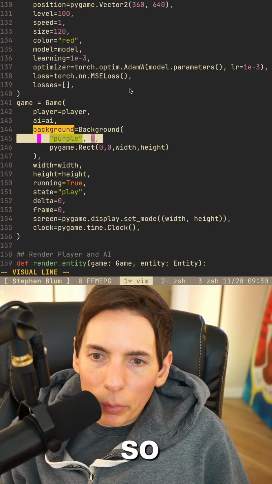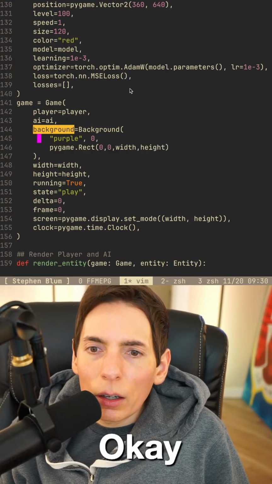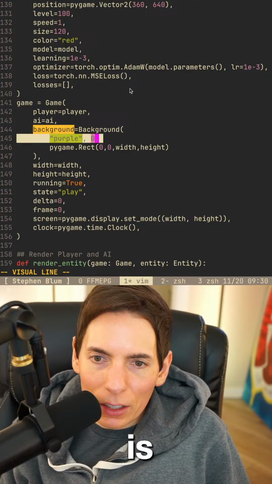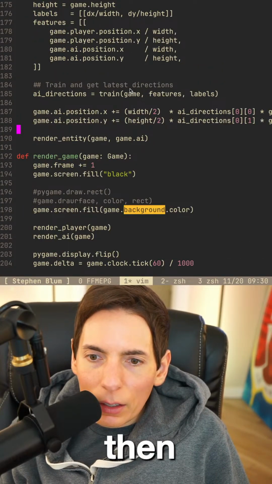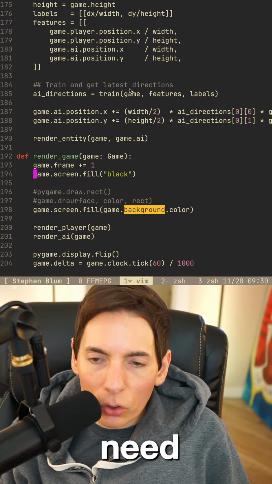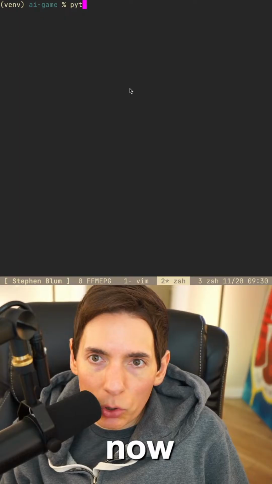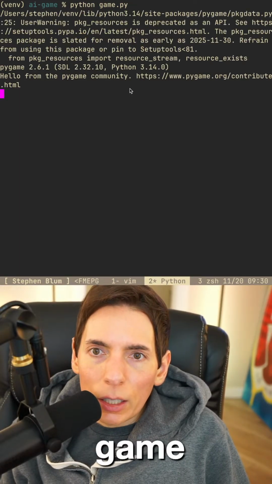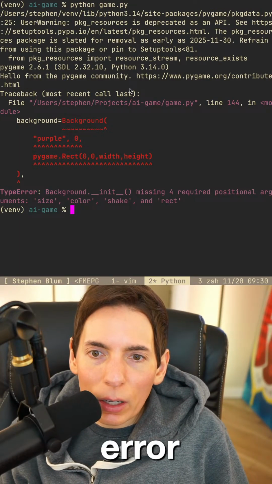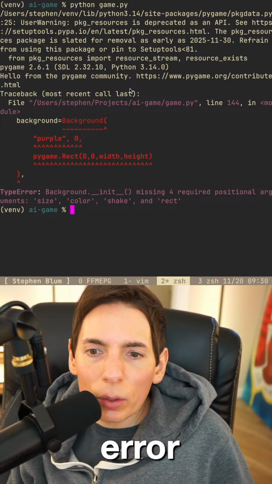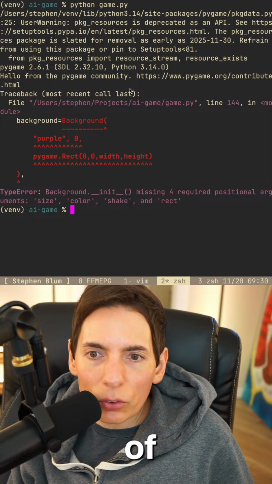All right. So purple. Okay. Yeah. 0 shake. So this is the initial shake. And then, all right, so the game should run now. I think the game should run. Python game.py. Any errors? Okay, we got one error, syntax error. Oh, is it because of why is that?